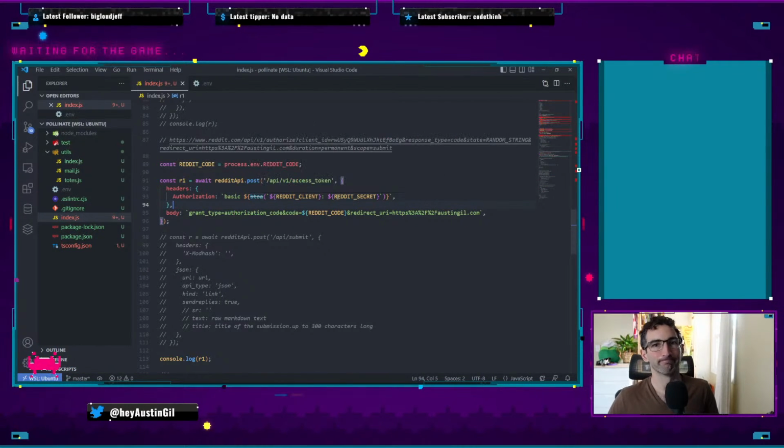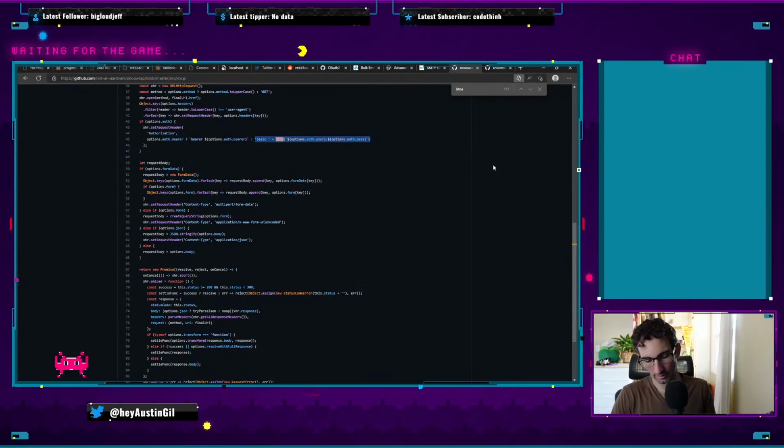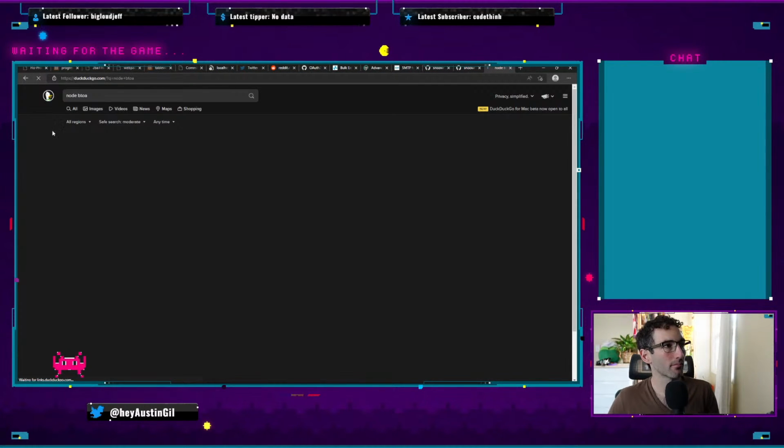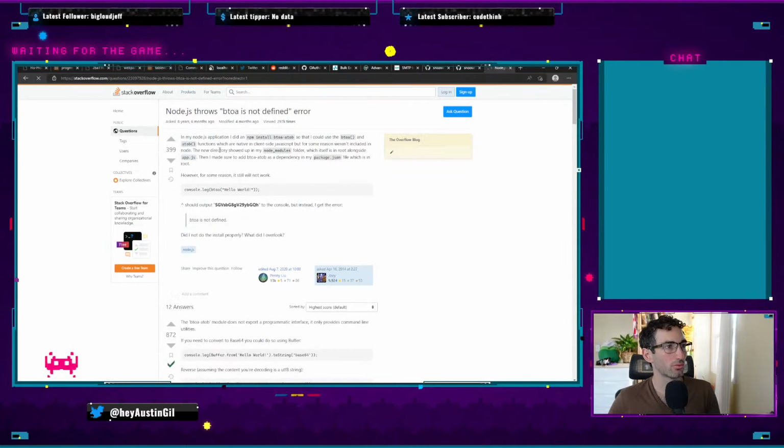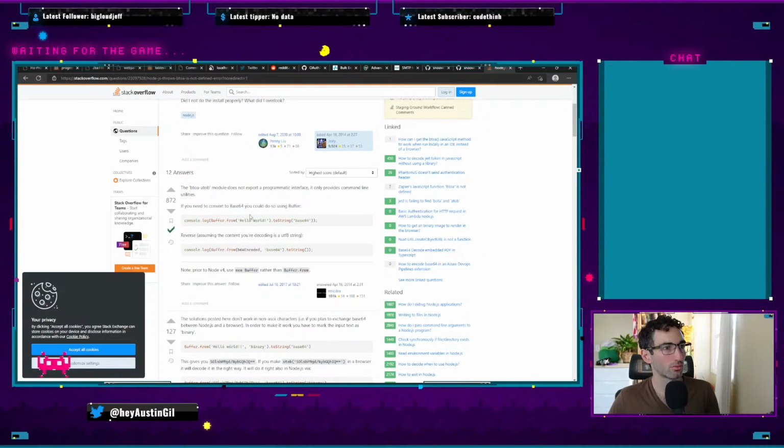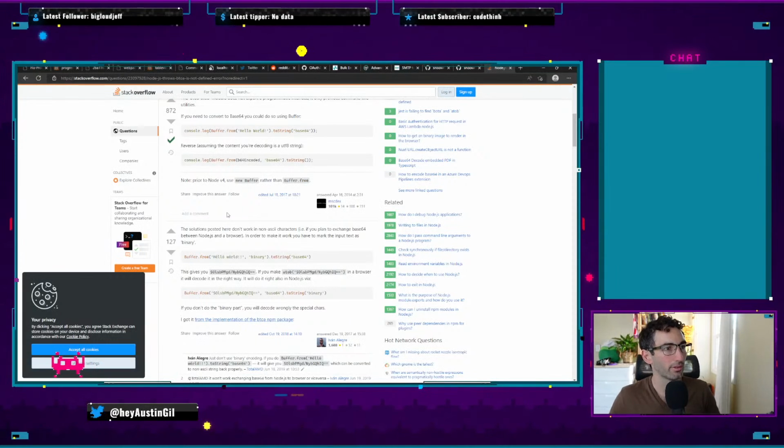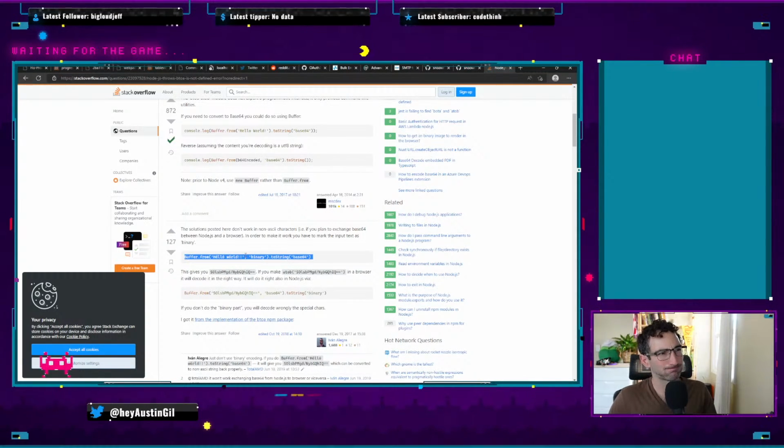Node btoa doesn't want to work. The btoa/atob module does not export a programmatic interface. It only provides a command line utility. If you need to convert, blah, blah. Solution posted here doesn't work. Non-ASCII characters, plan to exchange basic. Blah, blah. In order to make it work, you have to mark the input as text binary. Something like that.